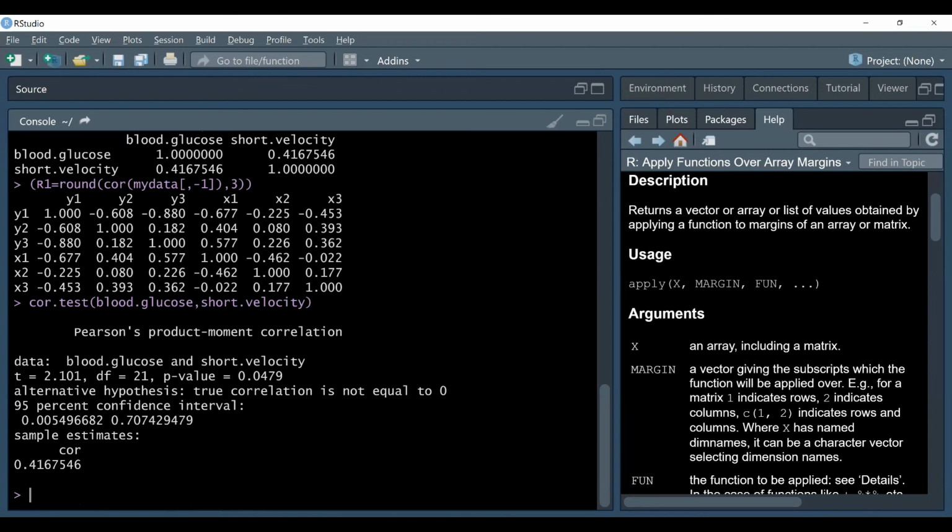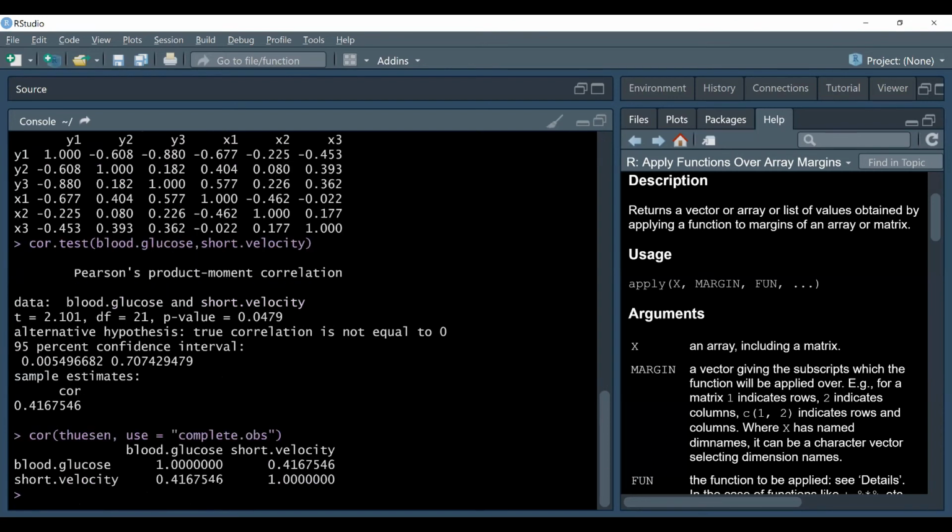So if you do this, I think we have done this already. Yeah, using this one, the same value, this value here, the same as that. So basically, that is how you check whether a correlation coefficient is significant, okay, using cor.test. Any question before we move on?